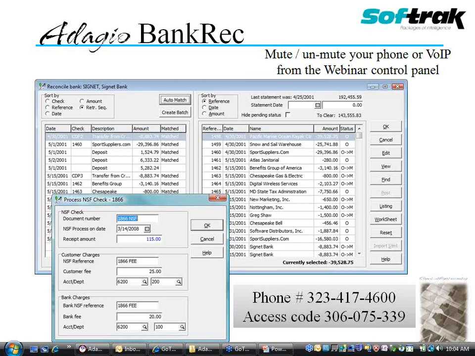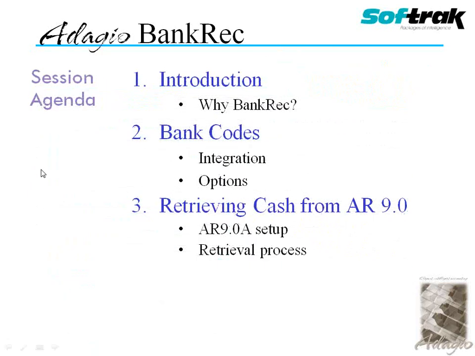Today, we're looking at Adagio BankRec, an application that arose from the need to be able to keep track of an actual bank balance as opposed to just simply clearing checks. What we'll be doing with the session today is talking a little bit about why you might want to have BankRec in your Adagio suite if it's something that you're just investigating for the first time.